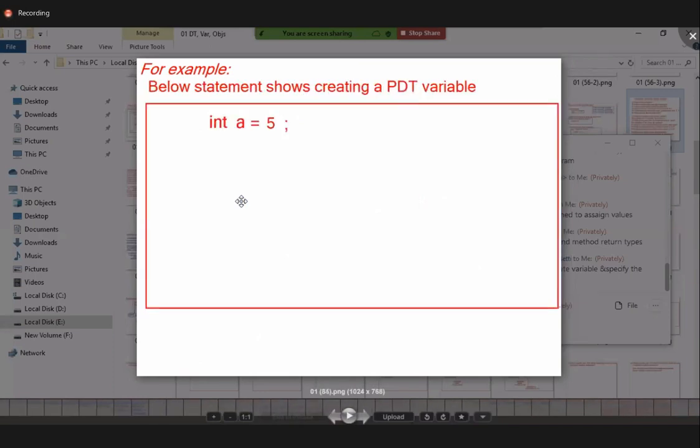So tell me, the statement creating reference variable or primitive variable? Come on, everyone. Is it creating primitive variable or reference variable? It is creating primitive variable. How can I say it is a primitive variable? Because I am using the data type int. Int means what? Primitive data type. Now, a variable created by using primitive data type is called primitive variable. If we create primitive variable, what value are you allowed to assign? Primitive value. What is the primitive value? 5. So the below statement shows creating a primitive data type variable, int a equal to 5.